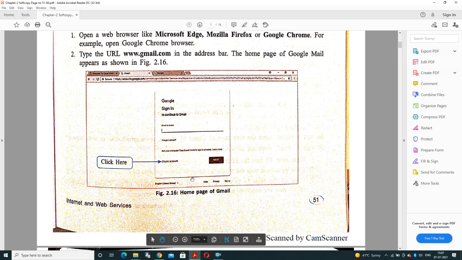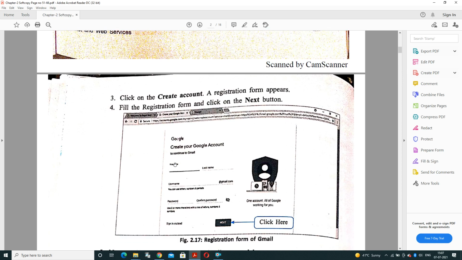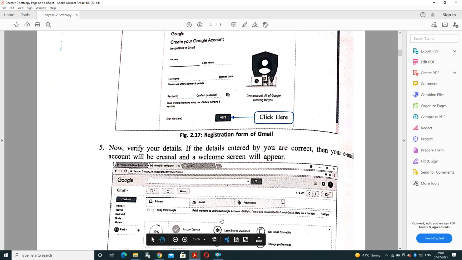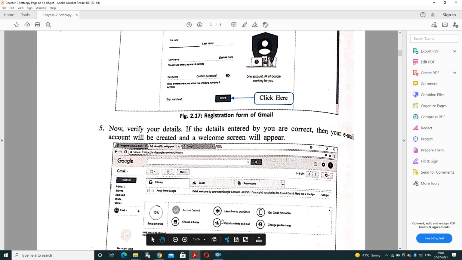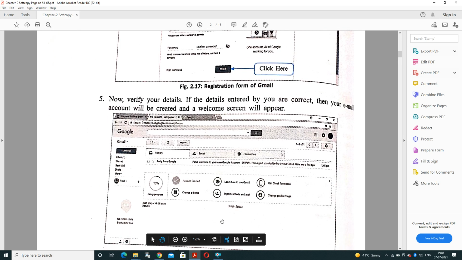Afterward, what will you do? You will select the option create account. Here is the create account option. When you click here, that particular form will open. The registration form will appear. Fill that registration form and click on the next option, which is given at the bottom. Afterward, it will ask for verification. So now verify your details. If the details entered by you are correct, then your email account will be created and a welcome screen will appear like this.